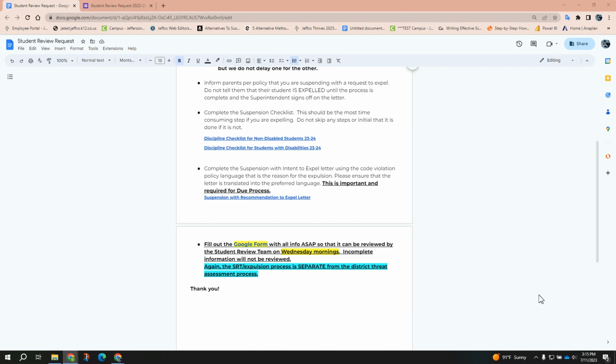Then the suspension with intent to expel letter, using the code violation policy language that is in the reason for expulsion, needs to be completed. Please make sure that your letter is translated and communicated in the preferred language. This is really important for due process, and it is required of us.